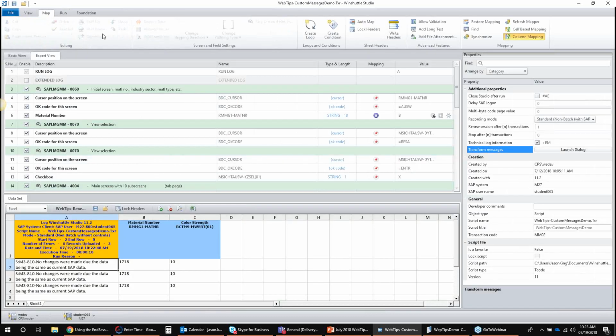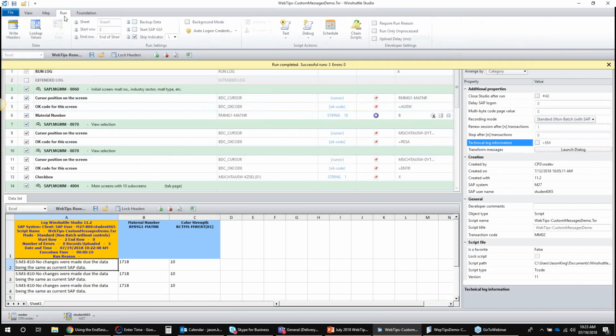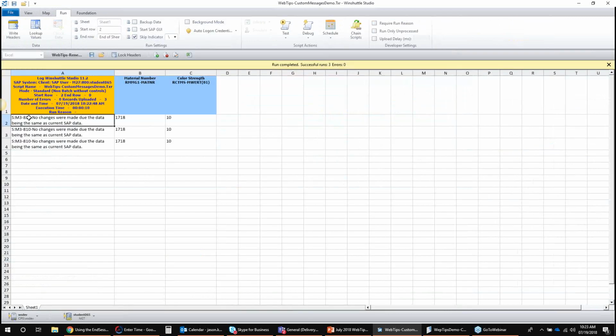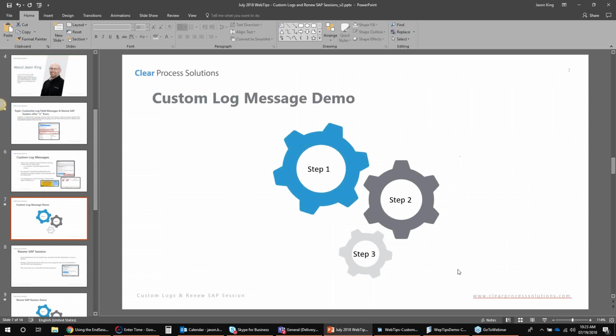Now the other thing too, and I forgot to do this, is that once you have that changed, you can uncheck this box right here, and then the transform message will show up, but you won't have the technical information anymore. So we can turn that off. That's what I should have done. As you can see, I'll run it again, and that will go away. You'll just see that no changes were made due to the data being the same as current SAP data, that message that we provided. So that is customizing the log messages in SAP.